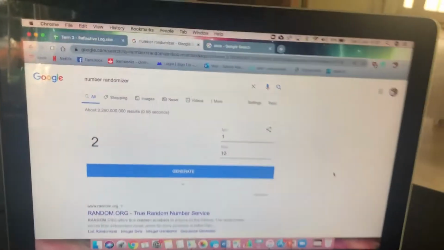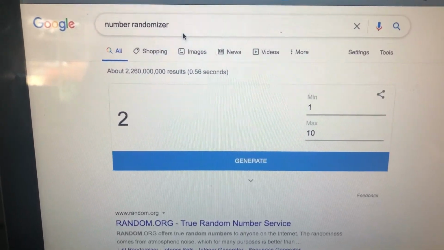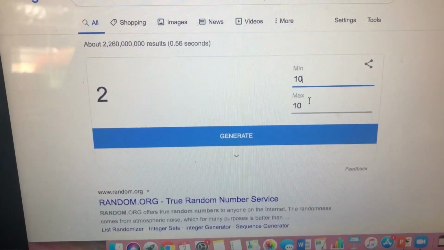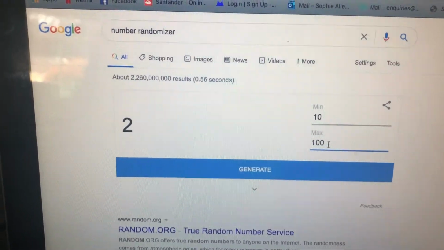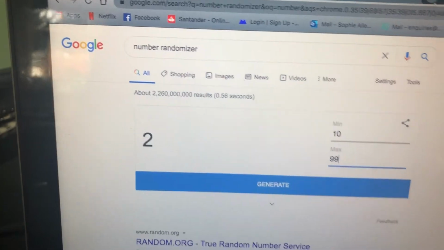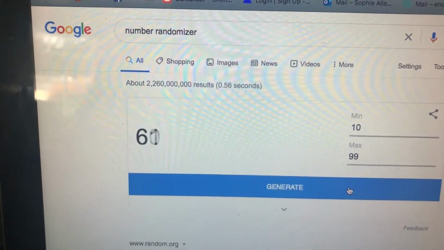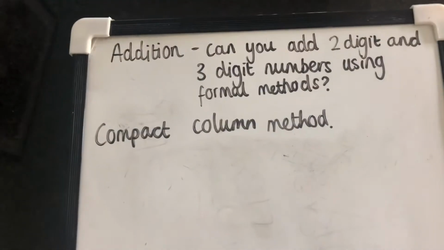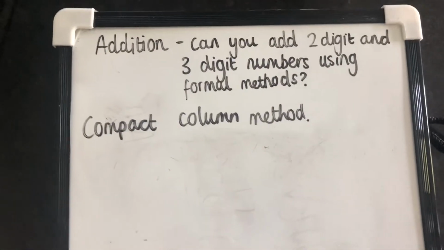By the way, I've been using this number randomizer. You just type number randomizer into Google and this comes up. We need to put the minimum as 10 and the maximum as 100, because we want 2-digit numbers. Or we could put 99 as the maximum actually. Then you can generate and it will make a number for you. So 16, 78, 52, 89, 93. You could do that, or you could create your own 2-digit number cards, flashcards, that you could pick a random one from and get a random number. That's a good idea.